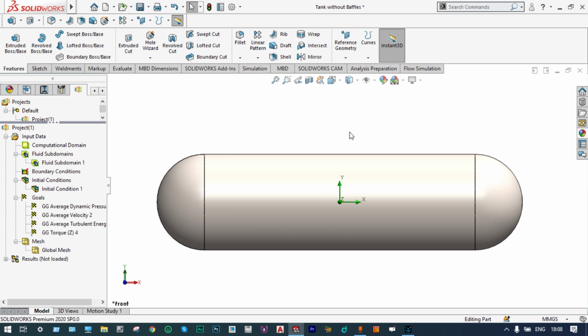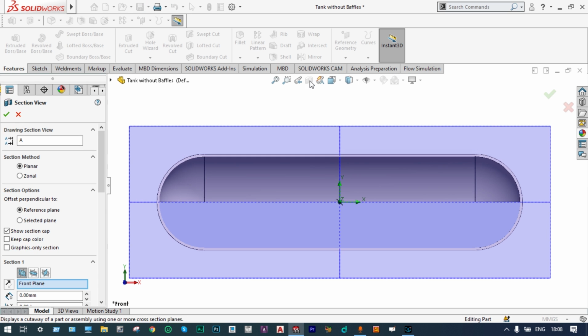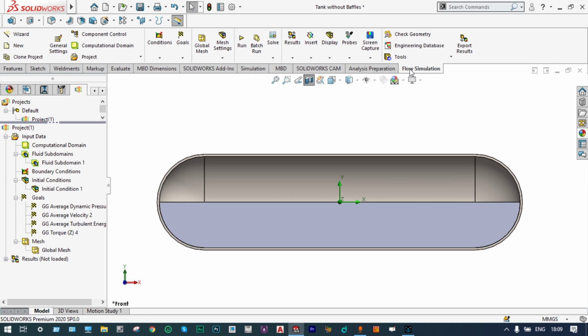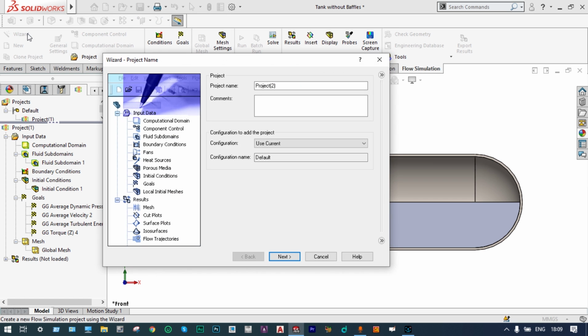To understand the geometry of this tank, we can cut it from the front plane and see the geometry. You can see the top part is filled with air and the bottom part is filled with oil. To start this analysis, we have to create the flow simulation environment. We initiate the environment with flow simulation itself, so we start with the wizard, and the environment is created.